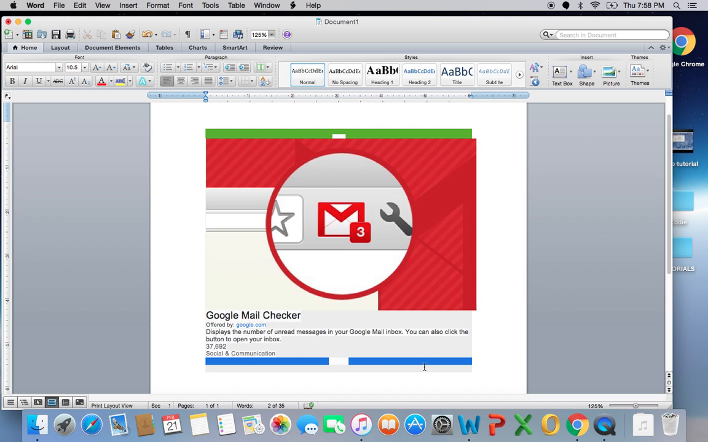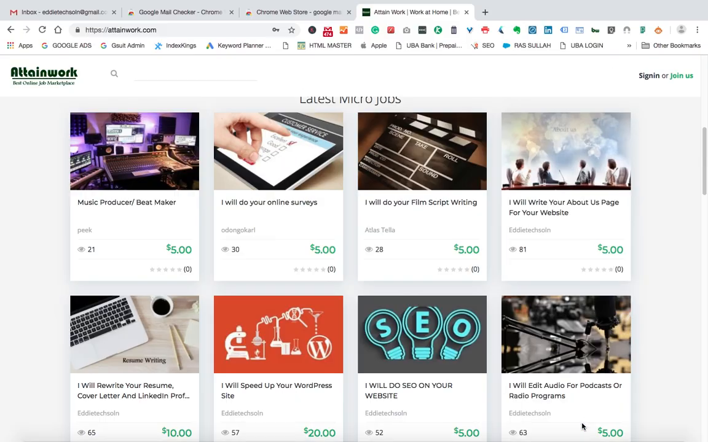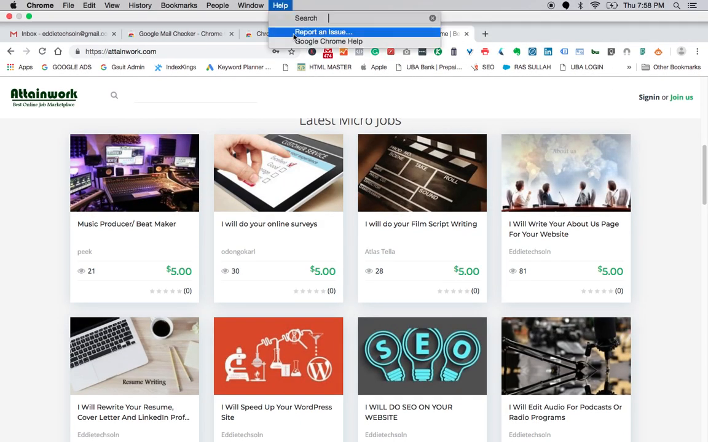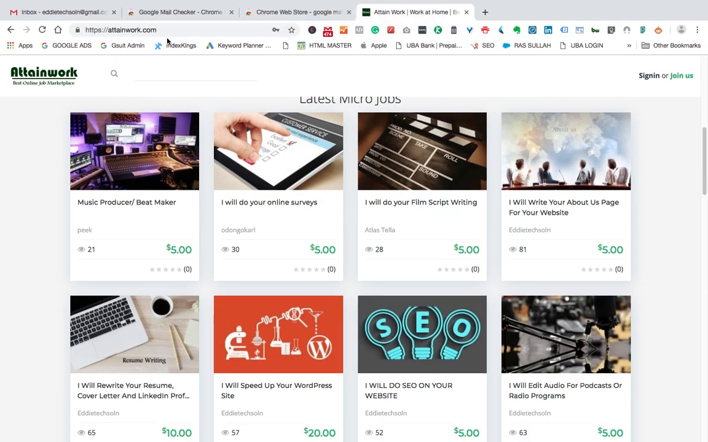And the extension is called Google Mail Checker. What does this thing do? Let us try to read its overview from the Chrome Web Store, and then we see. For me, I know, but I want you to get a glimpse.